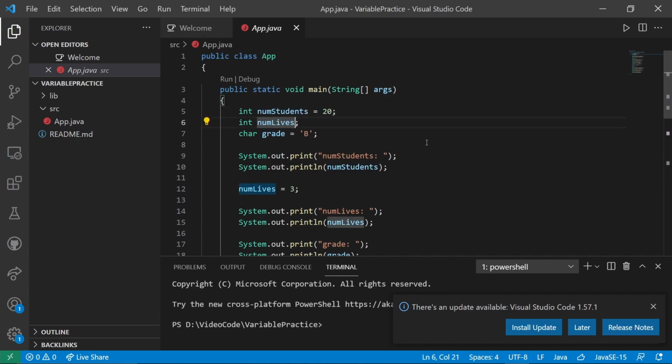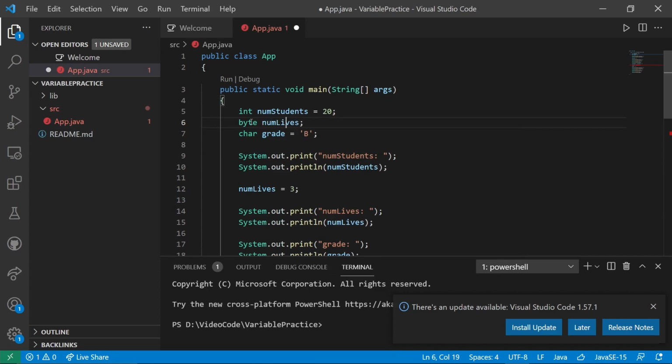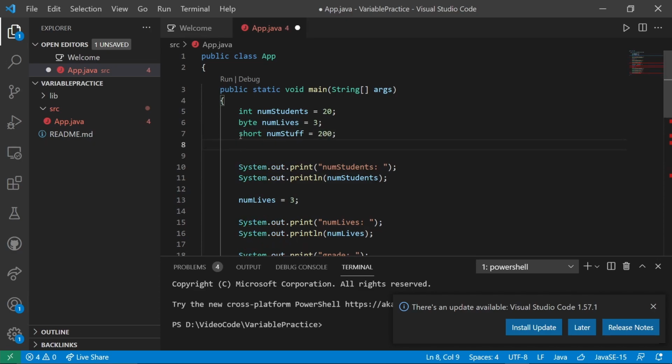I'm going to leave num students as it is, but I'm going to change num lives to be a byte, since that's usually very small values. And we'll go ahead and make that 3 right away. Then we don't need any characters right now. So let's go ahead and make a short, which I'm just going to call num stuff. And I'm going to set that to 200. And then I want a long, which I'm just going to call very large number. So I'm going to put a lot of zeros here.